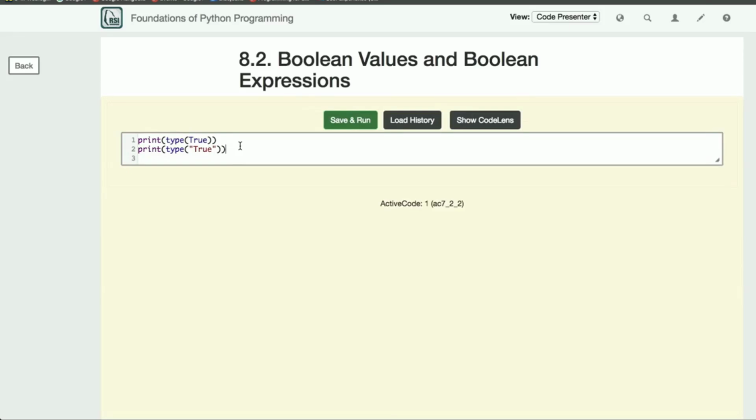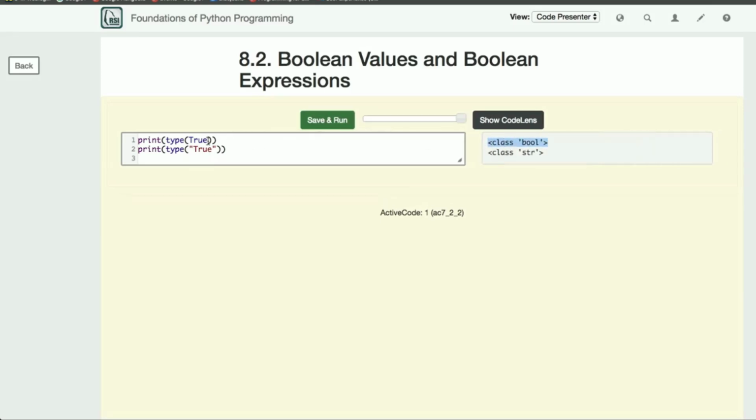One thing to note about Boolean literals is that they're entirely different from strings. So if I print out the type of this expression, capital T True, and then print out the type of this expression, capital T True but in quotation marks, then I should see that this is a Boolean and this is a string. It's a string whose contents just so happen to be the Boolean expression True, but to Python, this is just a sequence of characters starting with capital T and then RUE. So when I run my code, I can see that the type of this expression is a Boolean, and the type of this expression is a string.